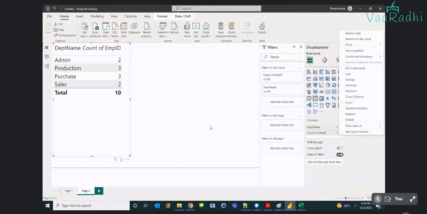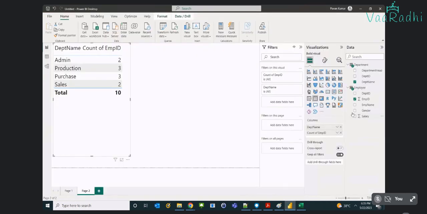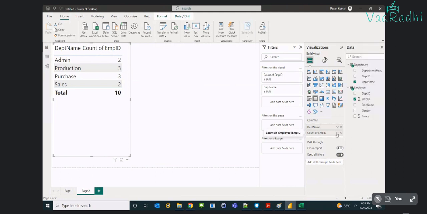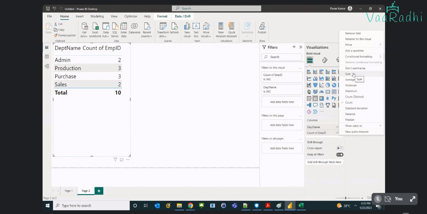Same thing happening. When I added this column employee ID to the table, in the second column's properties, when you choose this arrow mark, we get options like whether you want sum or count, average, minimum, maximum. We have multiple options. It is automatically, intelligently taking only count, considering the user is trying to look at department-wise employee count. So automatically it is treating this as count, but I can use sum also.